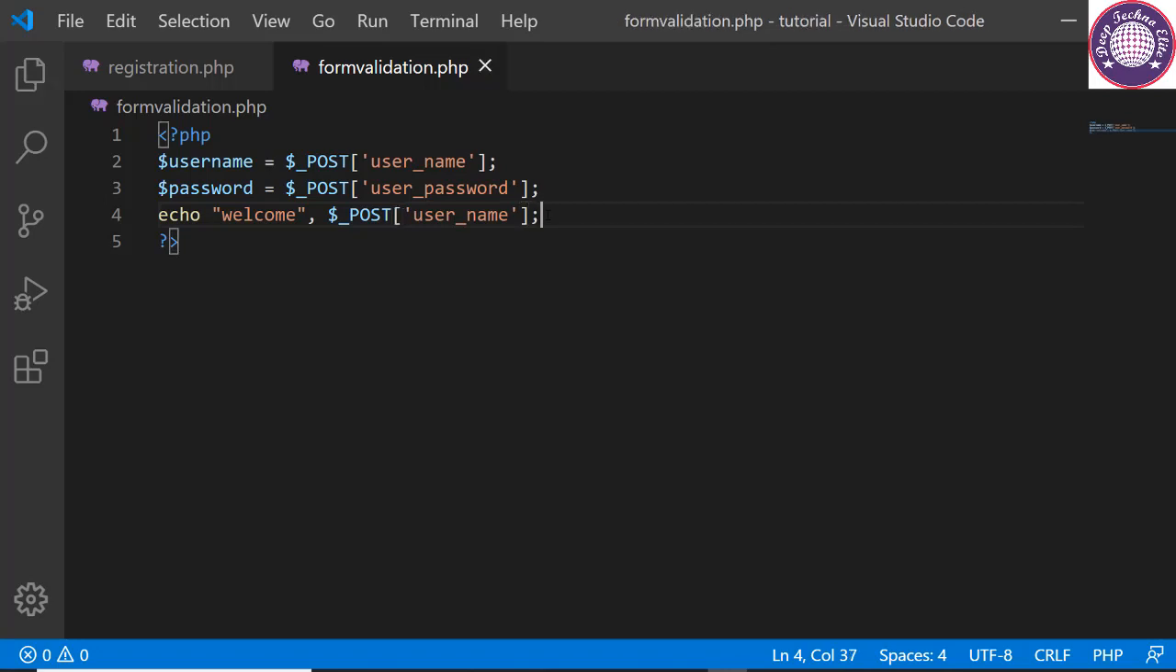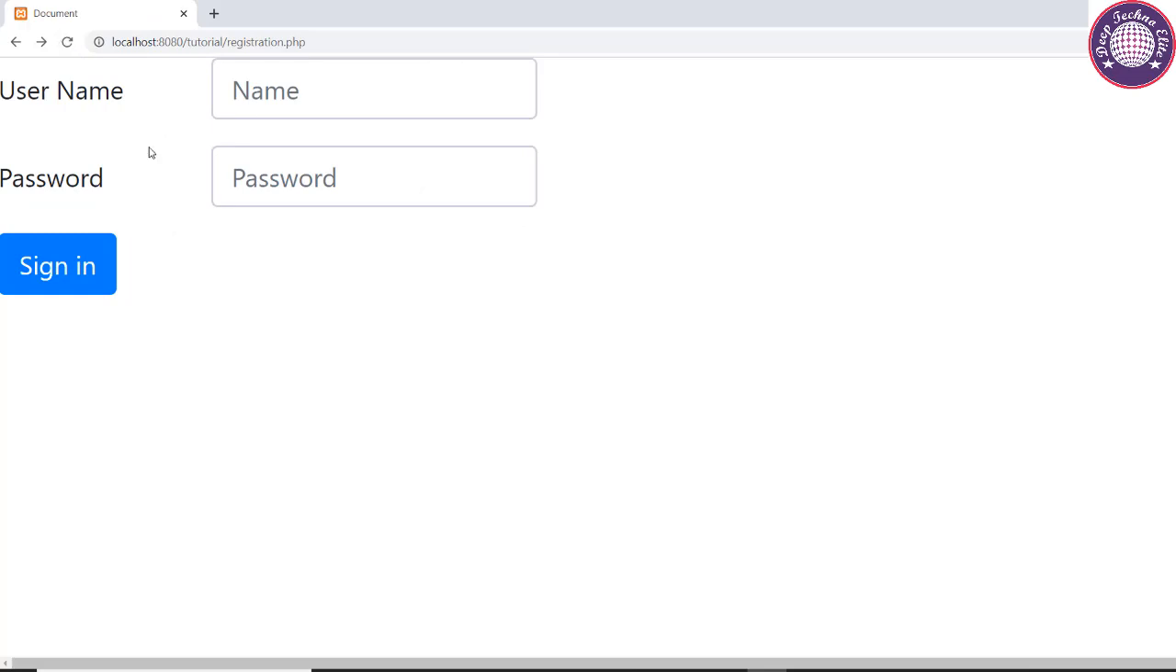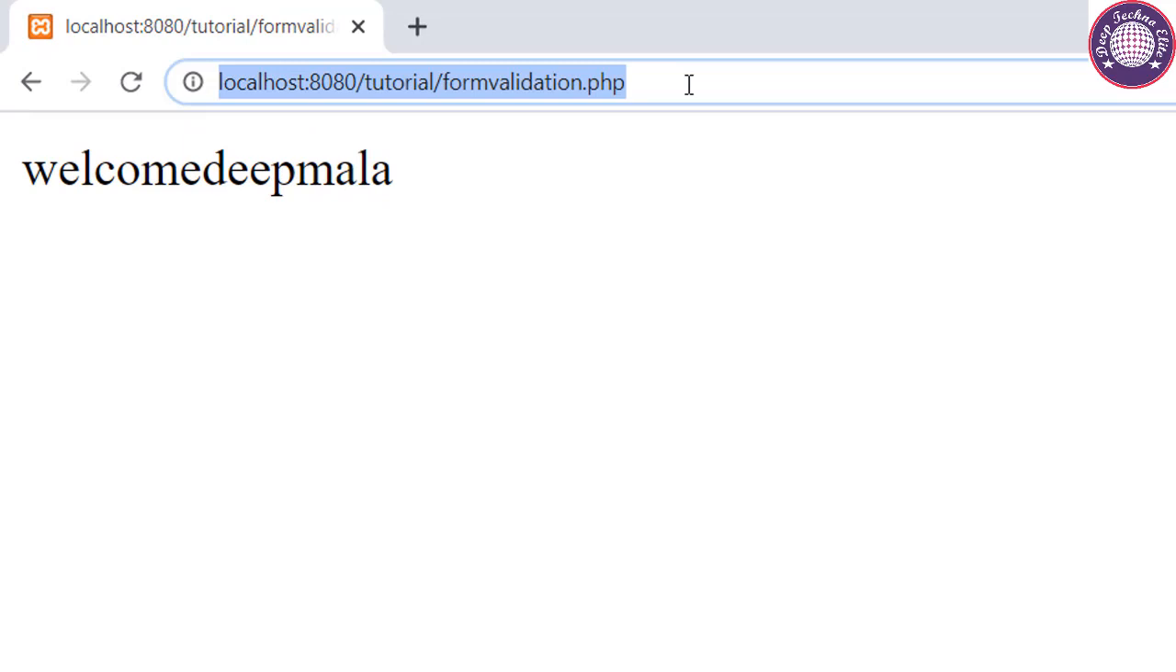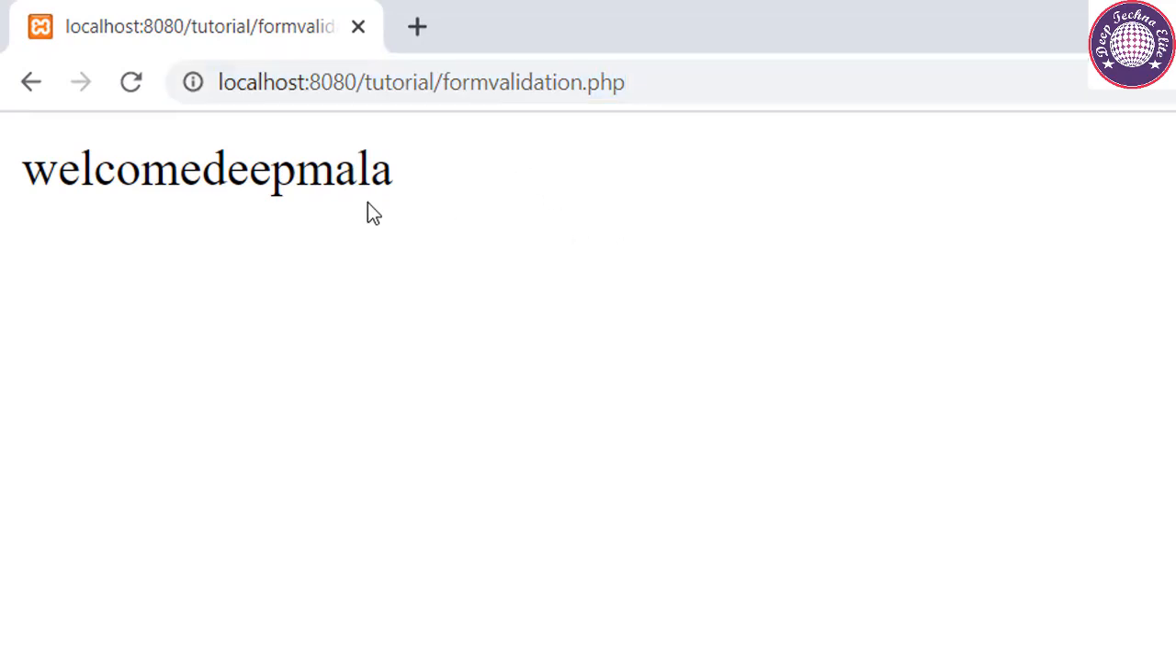And let's see how it works. Let's go to the browser and reload the page. And now let's fill the form and hit the sign in button, and it will redirect us to the form validation.php page. And here we get the message welcome Deepmala. So it's worked fine. And now let's move on to the form validation.